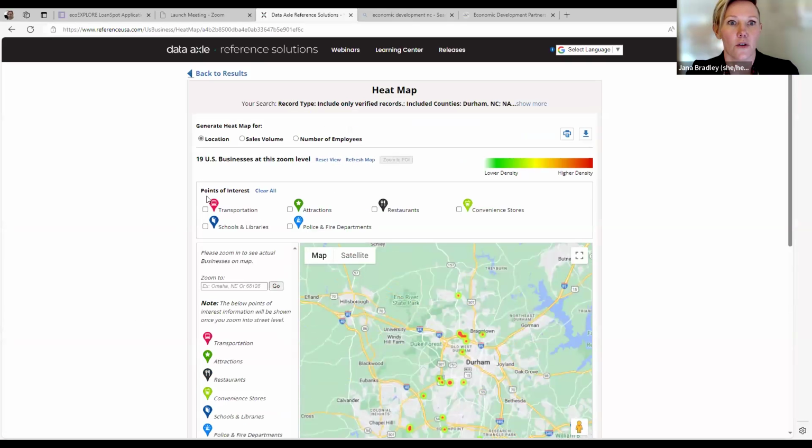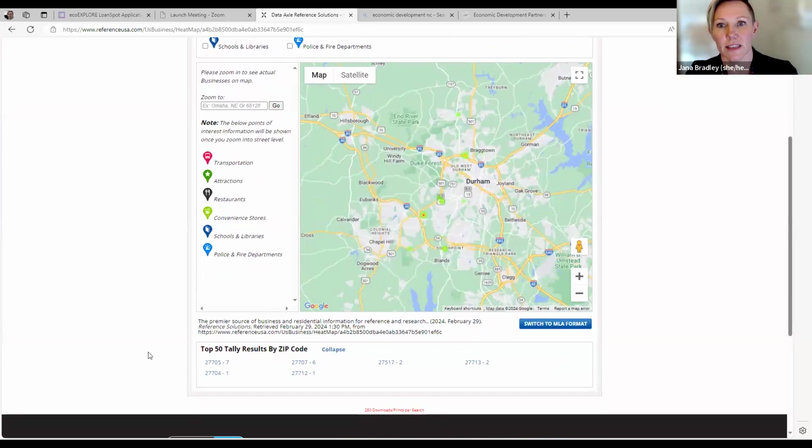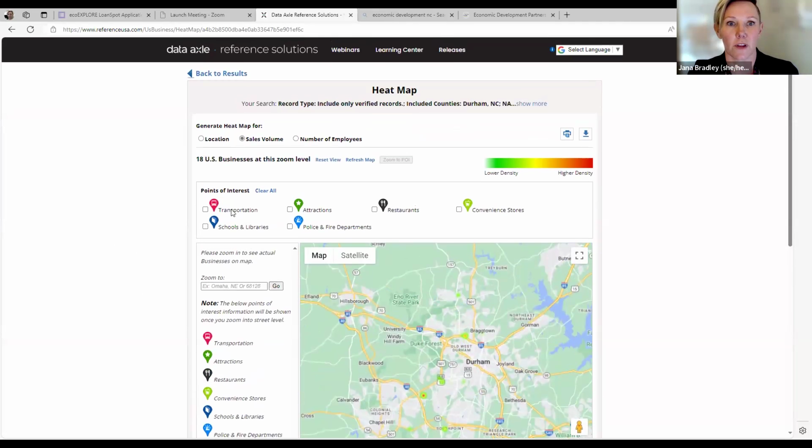We can also look at it by sales volume. So we know where the businesses are, but are they making a lot of money? Maybe there's a large concentration, but only one of them is actually doing really, really well. So we can see here that it looks like this business and this business are making the most income. So maybe you want to locate somewhere close, but not too close to there. It looks like it might be a good market for them.